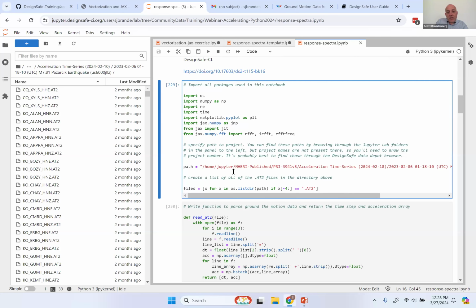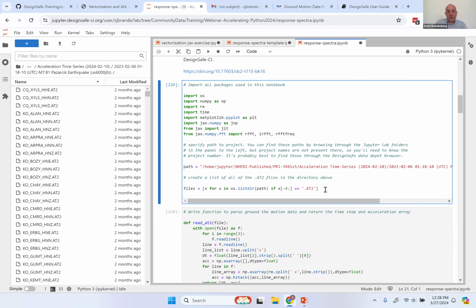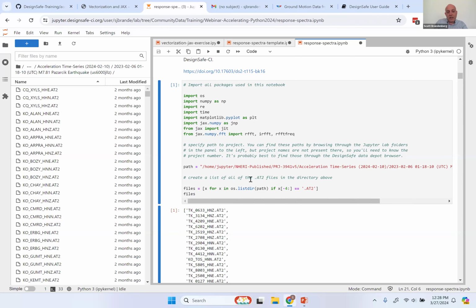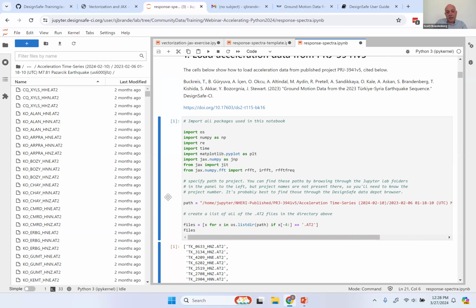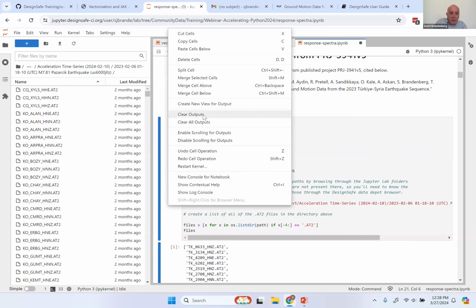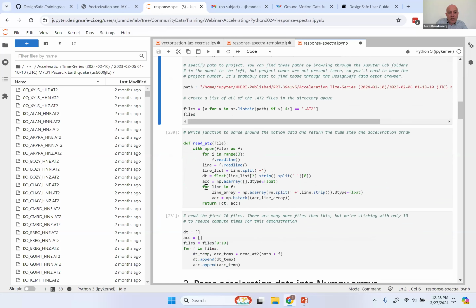Then what I've done here is used a function to return a list of all of the files that have an AT2 extension. AT2 is a format for acceleration response or acceleration time series data. So if we just print those files and run this, you can see a list, right? There's all those files. So I'm going to clear the output and then we can move on.